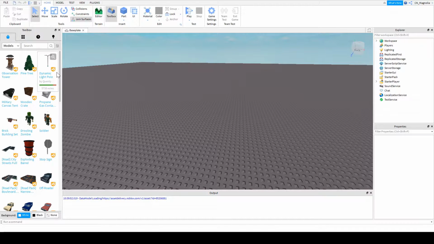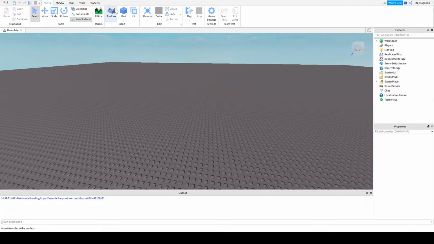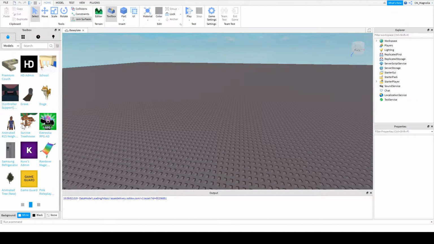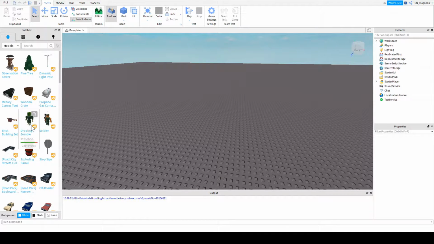And the first thing you're going to want to do is add stuff, right? So you're going to take note of this thing up here, which is called the toolbox. If that's not already out, you're going to click it. And this is where you get all your parts. You can also make them yourself and upload them, but that's a lot harder, and that's a topic for a later video.